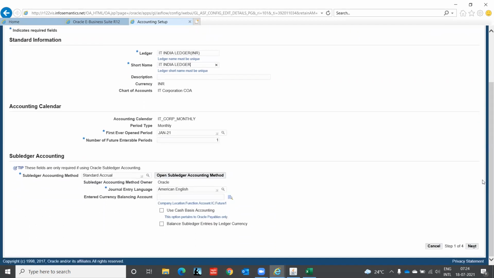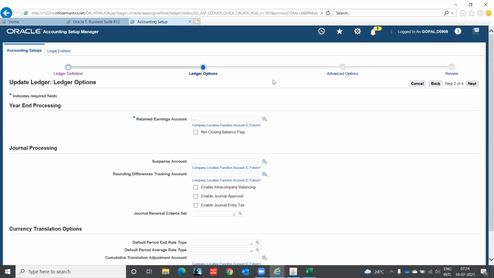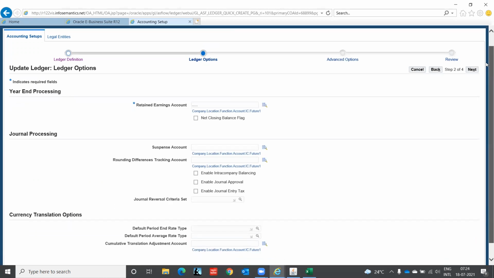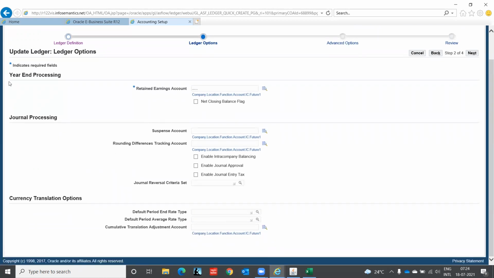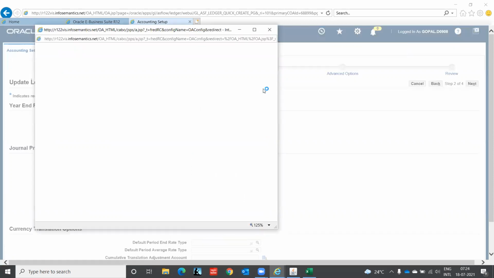Okay, everything is okay, but click on next. When you click on next, in the next page, you have some parameters to be entered. Year-end processing, you have to give the details for the retained earning accounts. Go here.